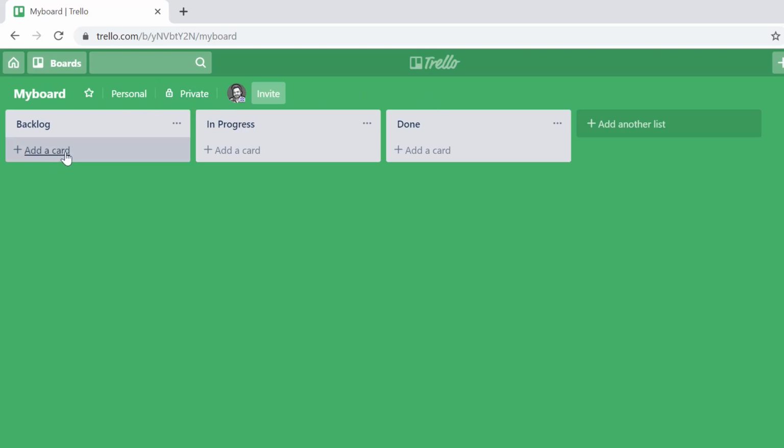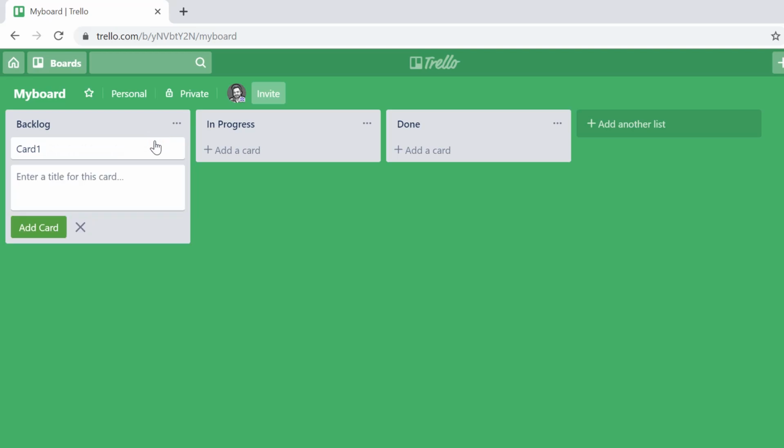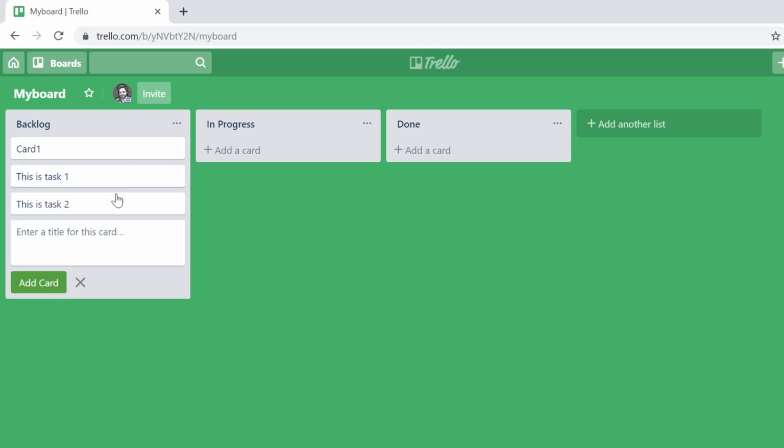Let's have a look at this website which we are going to automate. It has a couple of lists. And under every list, we can add some cards. So for example, I'm adding card 1, and we can add another card with any other title. This is, let's say, task 1 and task 2, something like that. And this way I can add any number of cards under the list.